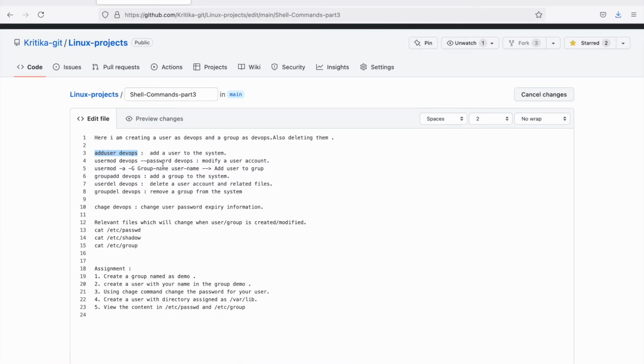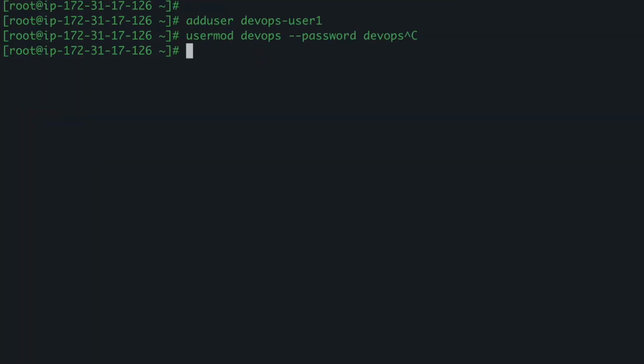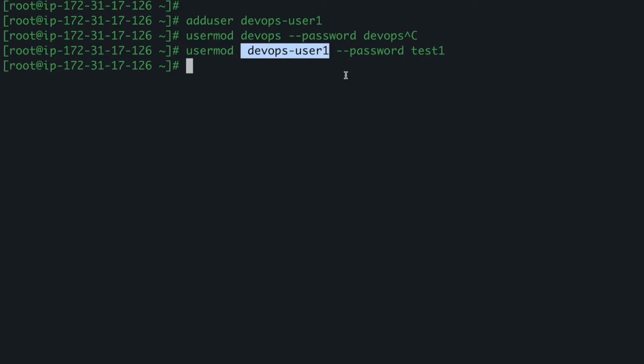The next command is to modify a user account. Let's say I want to set some password for my user account. Here I have the user as DevOps and I want to set the password for that user as DevOps only. Let's try this command for our user. Here I have created the user as DEVOPS-user1. Usermod, then the username, and then the password argument, and then what password we want to set for the user. Let's say I am setting the password as test1. Fine. So now the password for DEVOPS-user1 is changed to test1.